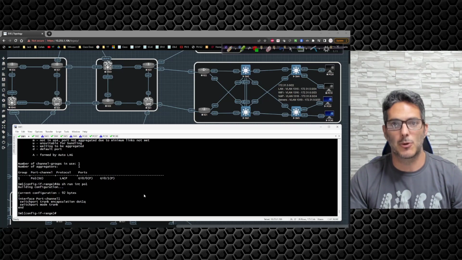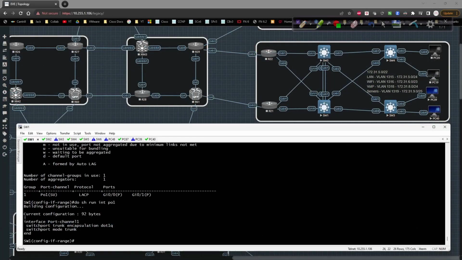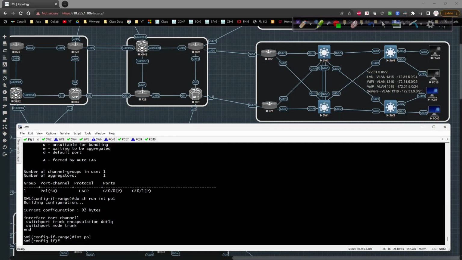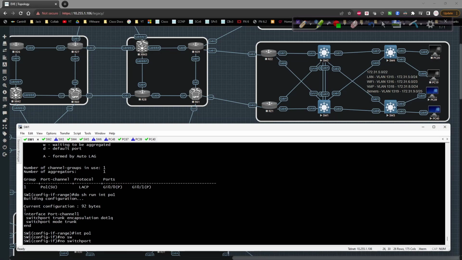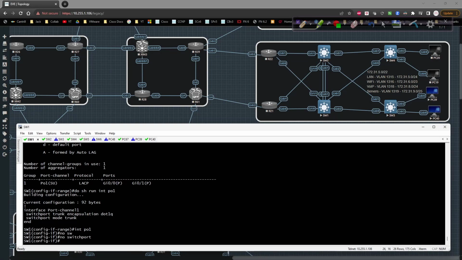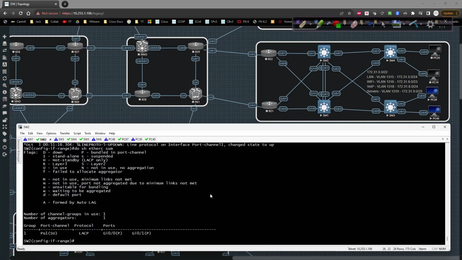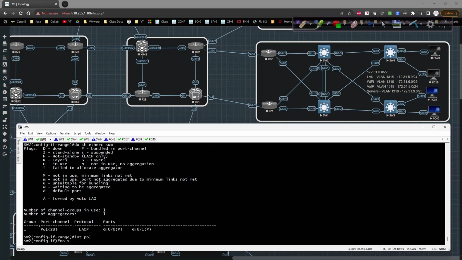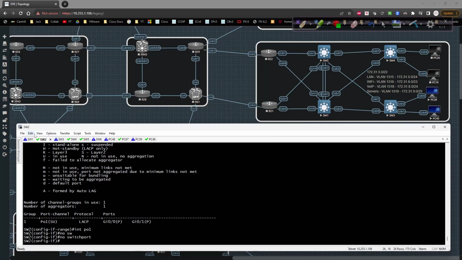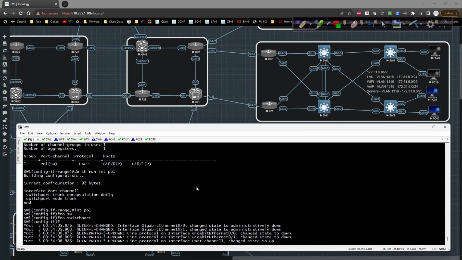So that's a layer 2 port channel with LACP. The next thing I'm going to show you guys how to do is I'm going to attempt to flip this guy over to a layer 3 port channel. So I'm going to type in interface port channel 1, and I'm going to type in no switchport. Okay. So I don't know if this is going to work because the last time I tried this, interface port channel 1, no switchport. Port channel state to up.